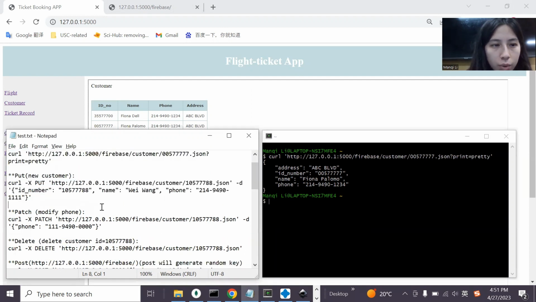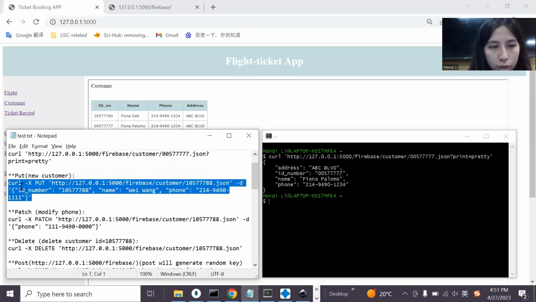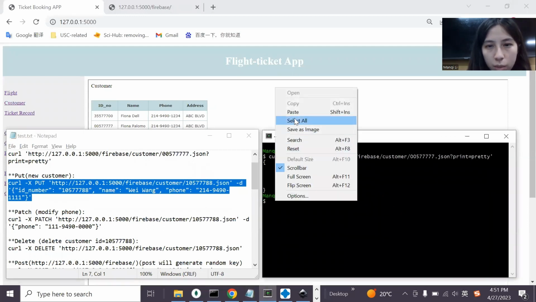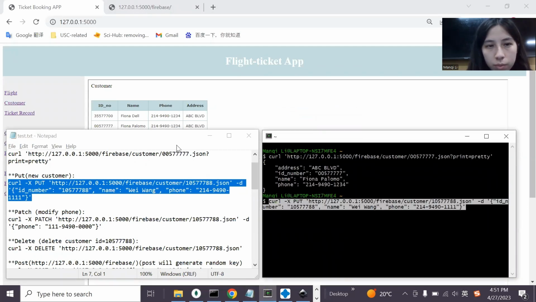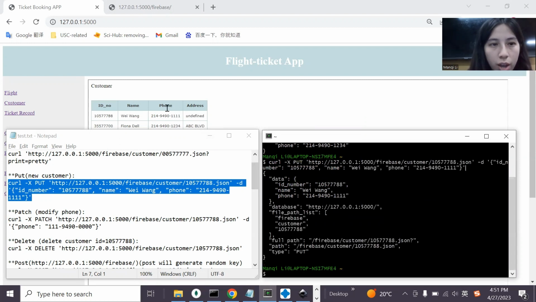And next, I will use this put command to put a new customer into this table. After hitting enter, a new customer named Wei Wang will appear in this table automatically. Yeah, we have this Wei Wang, the new customer, here. So this is done automatically.